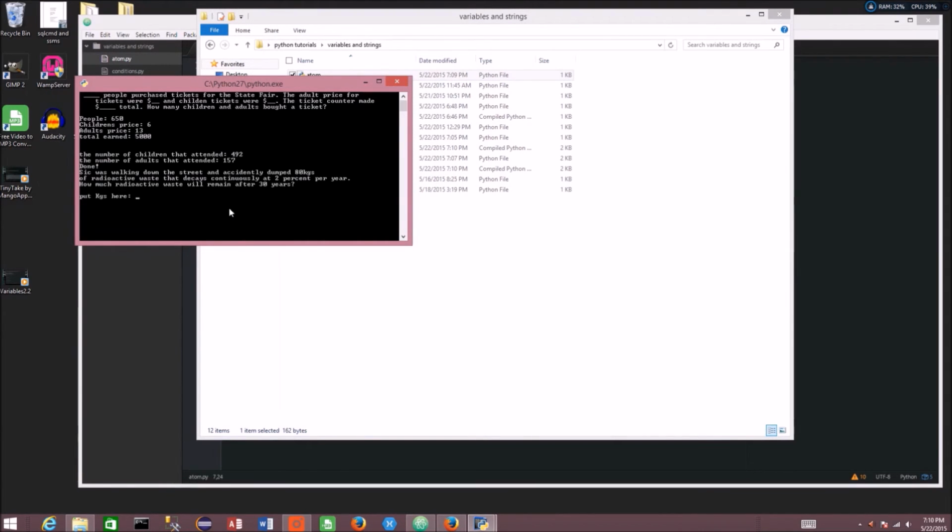Kilograms. Okay, so we'll just do 90. And a percent. We'll just do 45, which is very high. And the years, we'll just do 80. So, okay. The material that remains after 80 years is 2.0875 kilograms. Alright, that's good.